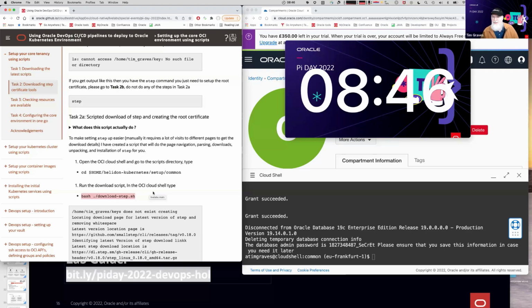Somebody's asking about what operating system. So I'm running on a Mac, but all of this work is being done in the OCI Cloud Shell. And that's important to understand. You're not running locally, you're just using a web browser to access the cloud environment. Within the cloud environment, it's actually running a version of Oracle Linux, okay? So make sure that you run these scripts inside the Cloud Shell, okay?